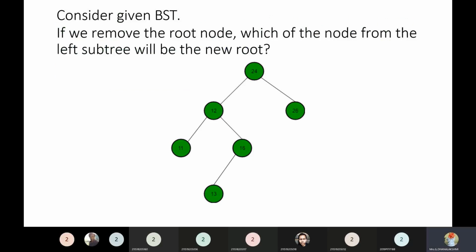Then one more: if you remove the root node, which node from the left subtree will be the new root? Generally, if you want to cut the root node, the leaf node value that is available is written back to our root node. Again, you have to apply the same binary search tree procedure.